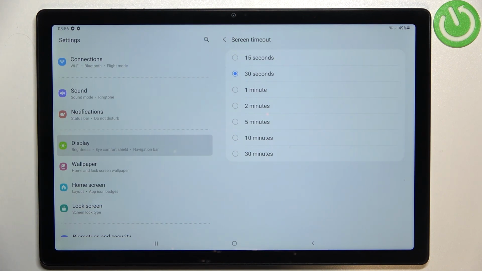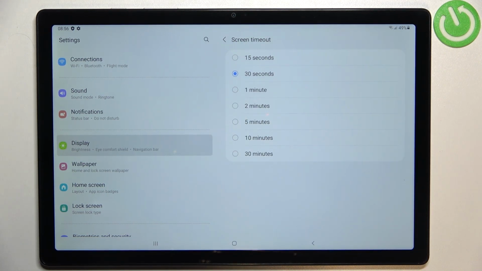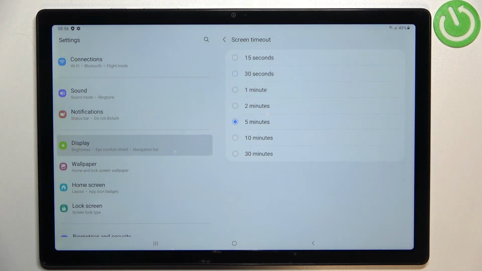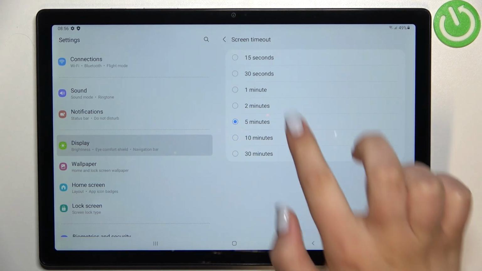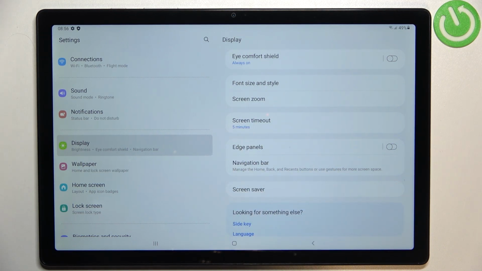So if you'd like to change the screen timeout, because as you can see I've got 30 seconds currently set, all you have to do is to simply tap on the option you'd like to use. So let me pick 5 minutes, and as you can see, this option is immediately marked, and after getting back you can see that it is also notified right here, which means that from now on, after 5 minutes of inactivity, this device will black out.